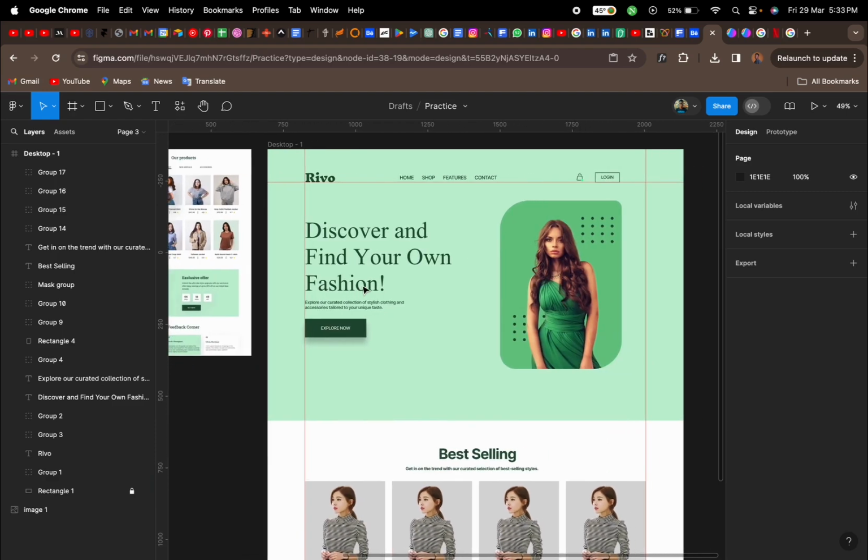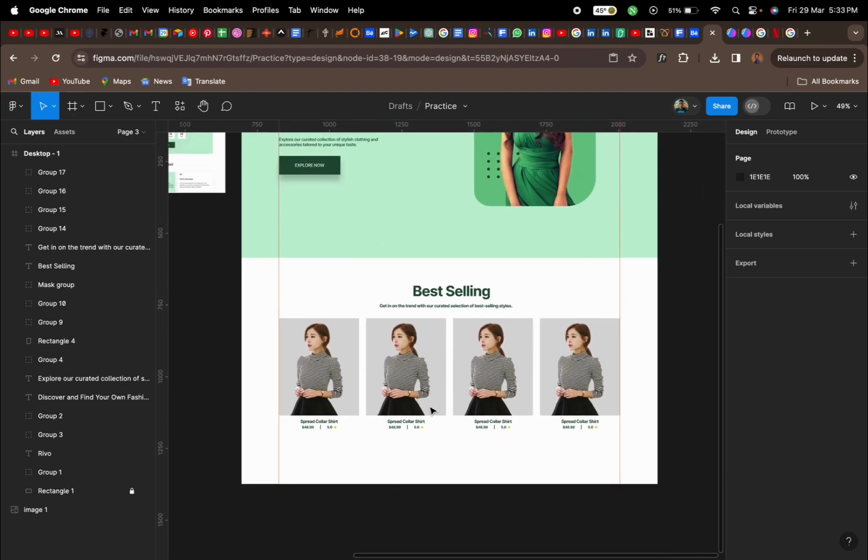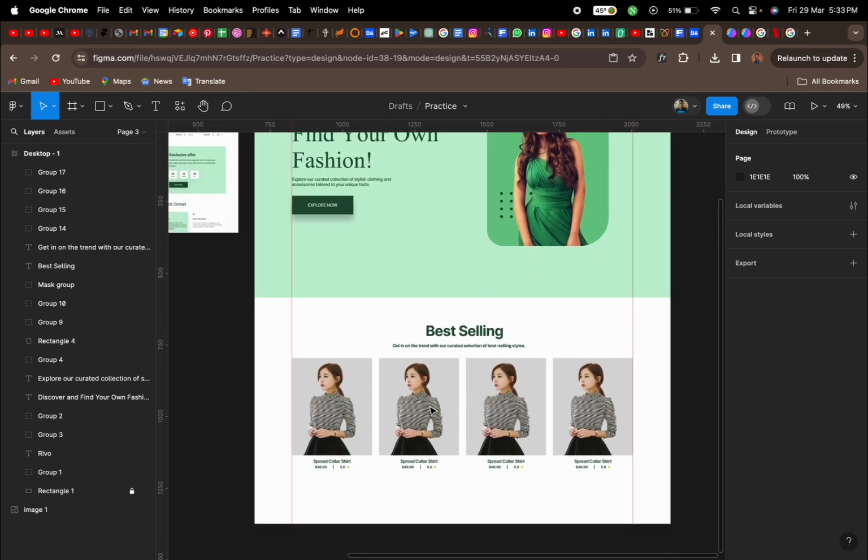Okay, so one more thing I want to show you, I think I'll show in the next class, is how to put your designs in mockups, right? You don't want to just export this entire long screen like this. Okay, let me just quickly show.